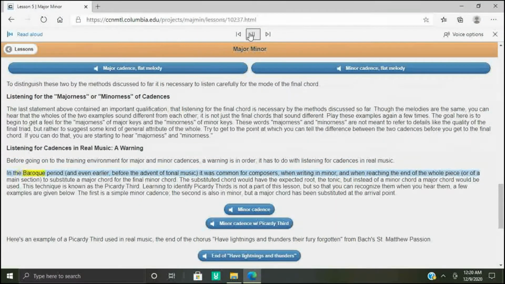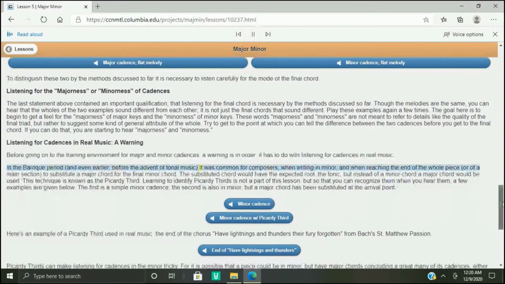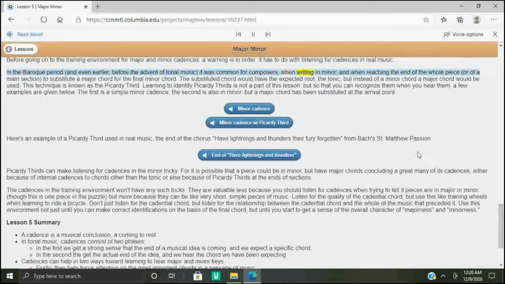In the Baroque period, and even earlier, before the advent of tonal music, it was common for composers, when writing in minor, and when reaching the end of the whole piece, or of a main section, to substitute a major chord for the final minor chord. The substituted chord would have the expected root, the tonic, but instead of a minor chord a major chord would be used. This technique is known as the Picardy third.